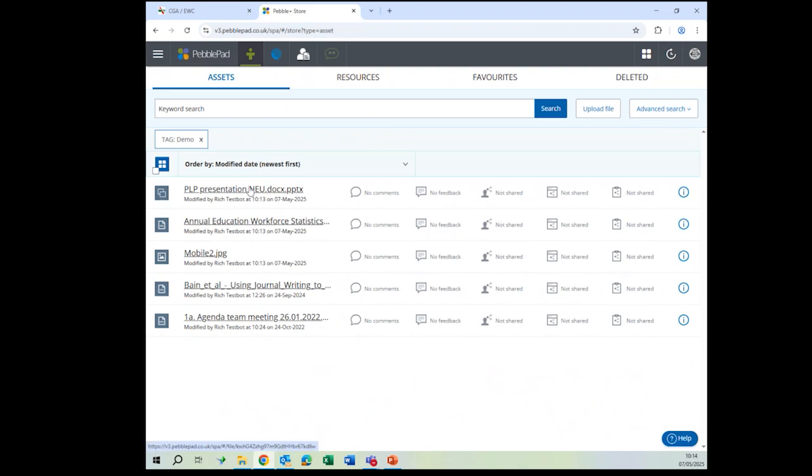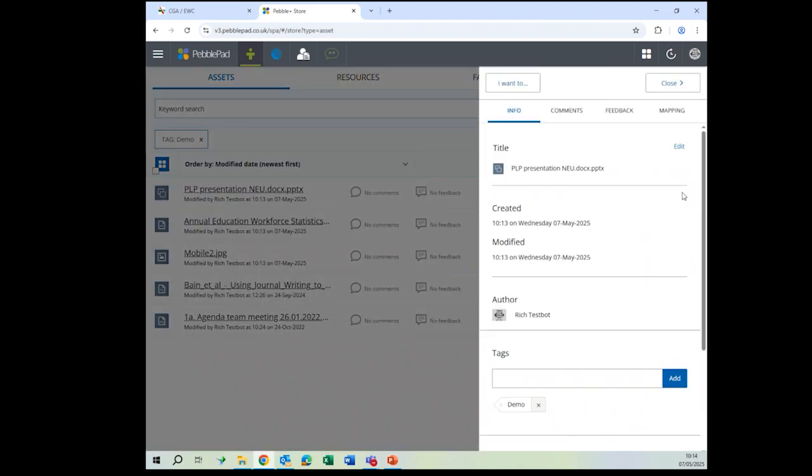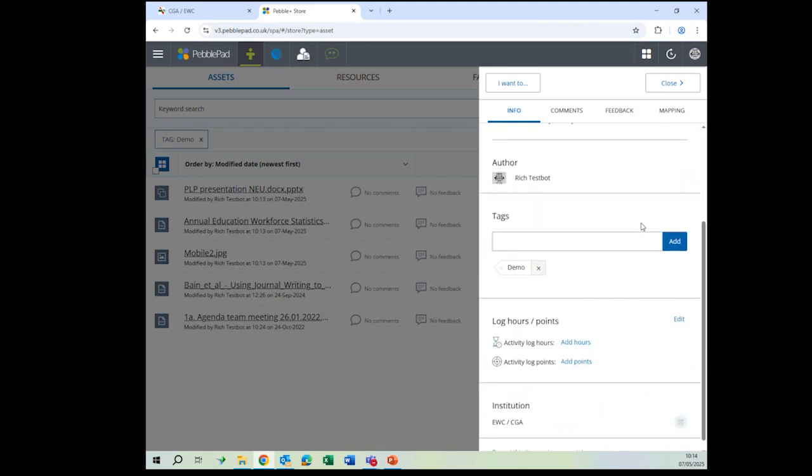Selecting the I button on the side of the screen will pop open a sidebar, and this tells you everything about that file. If you need to add additional tags, you can do it here.